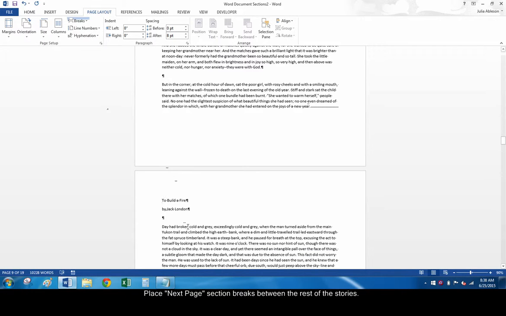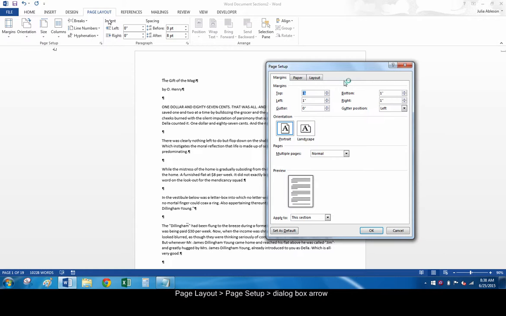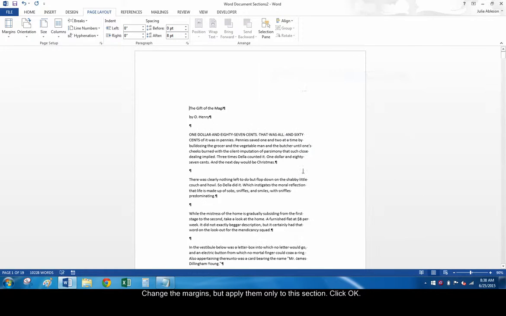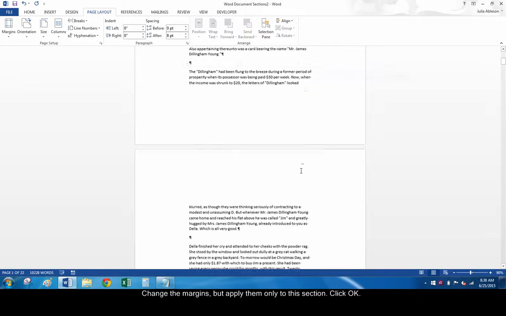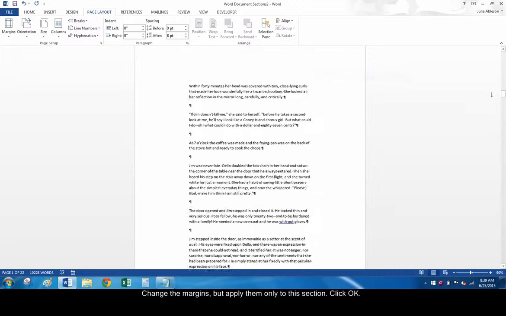Next, we will apply unique formatting to each section. Place the cursor at the beginning of the first story and click Page Layout, Page Setup, Dialog Box Arrow. Modify the margins, making sure that they are applied to this section only. Click OK. If you scroll down to the second story, you can see that the original margins were not changed.